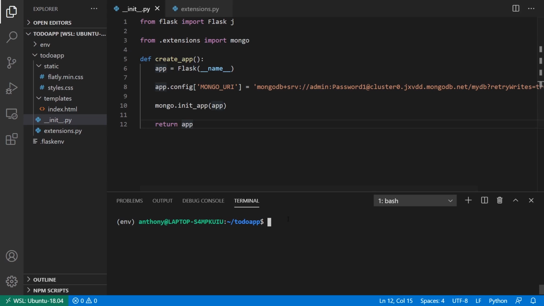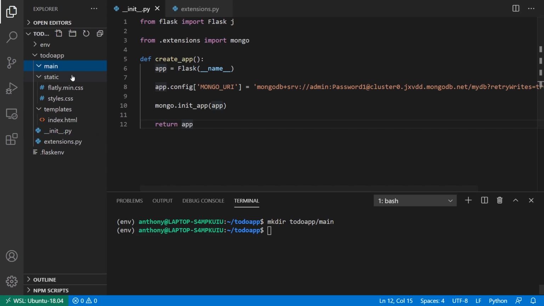So I'll create a route, and I'll create a route through creating a blueprint first. So what I'll do is I'll make a directory, and I'll call this main. So to-do app main. And in here, I'll put the code for my blueprint. I only have one file because it's pretty simple, but I'll have a blueprint called main, and this is where I'll put my routes for this particular example.